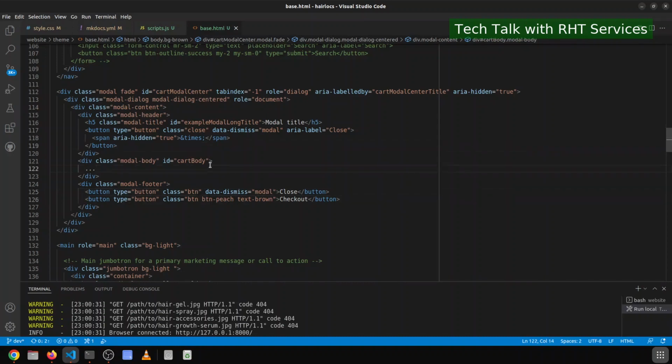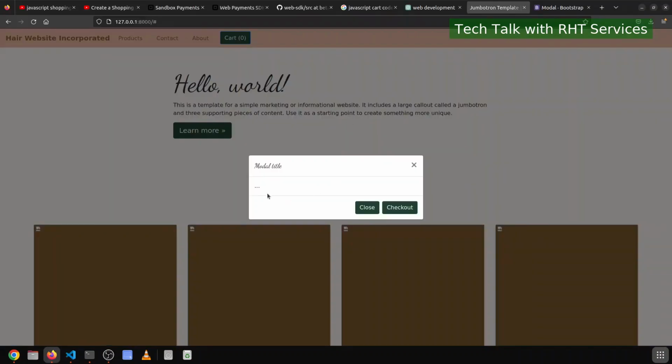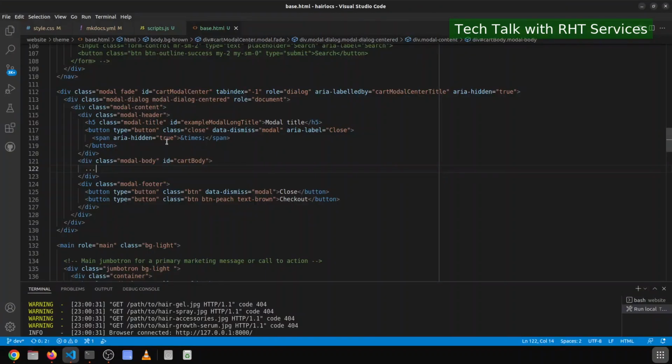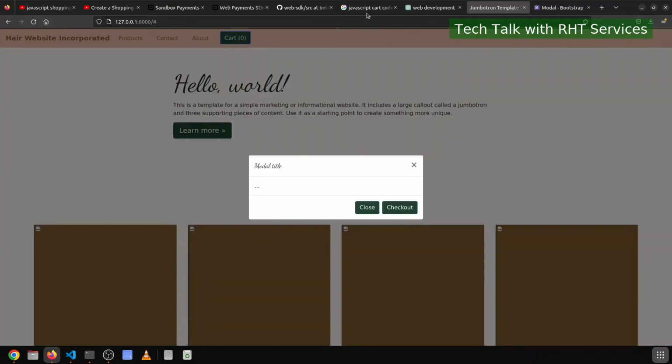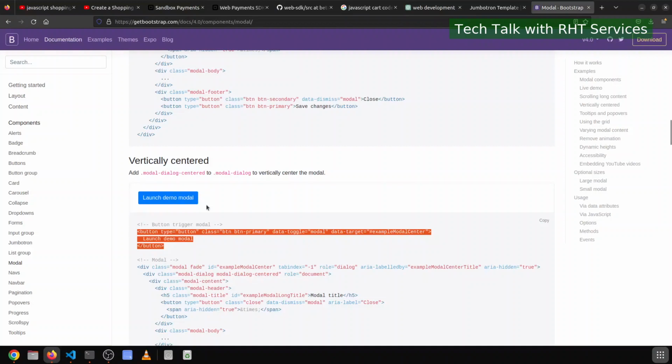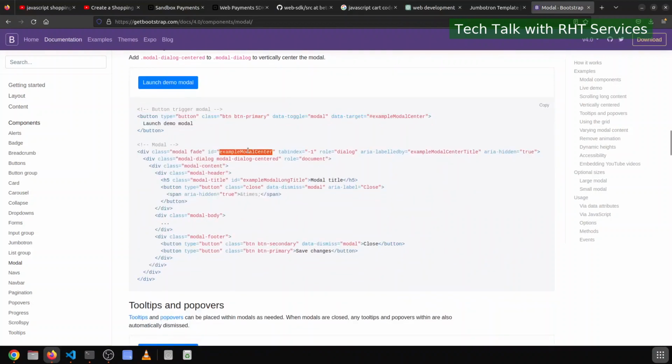All right, we'll look into that later. Let's get the cart text actually displaying in addition to the modal title. All right, so example modal long title, which is not what I wanted to see. So coming back to the example, we have that center title, long title, got it.